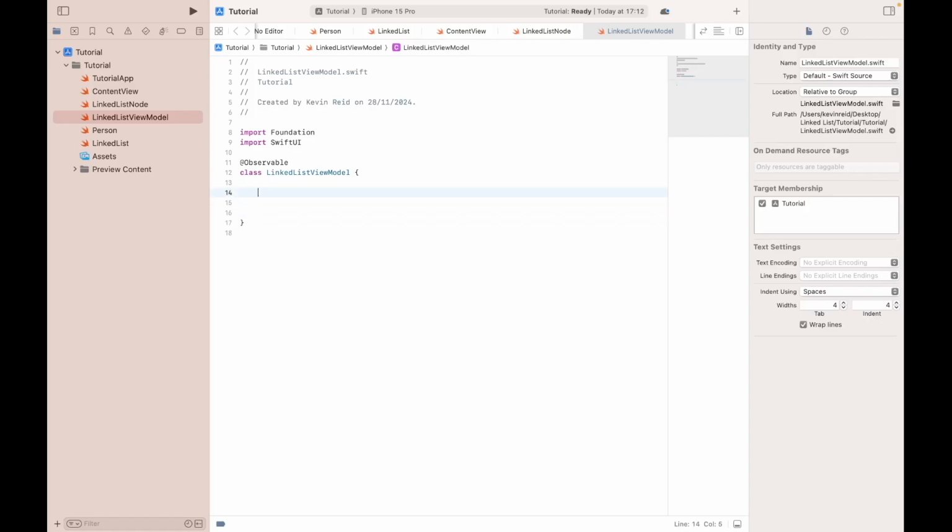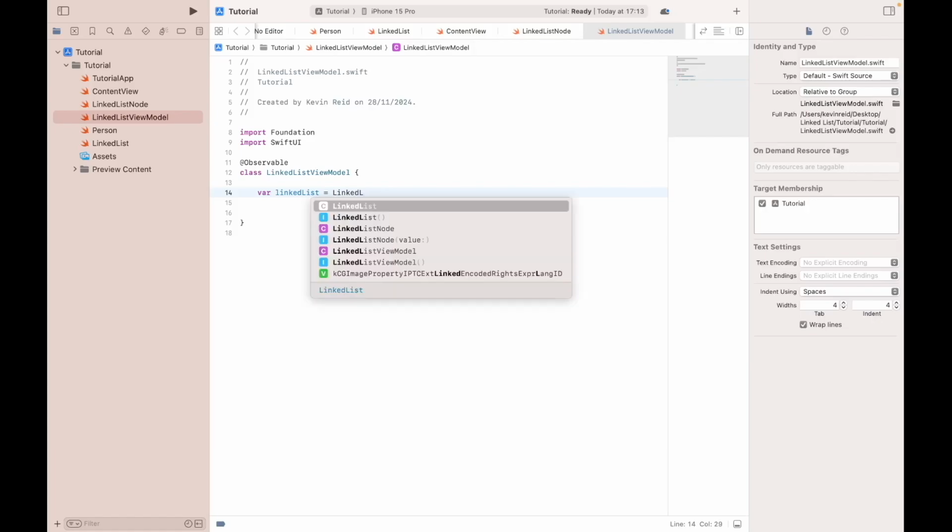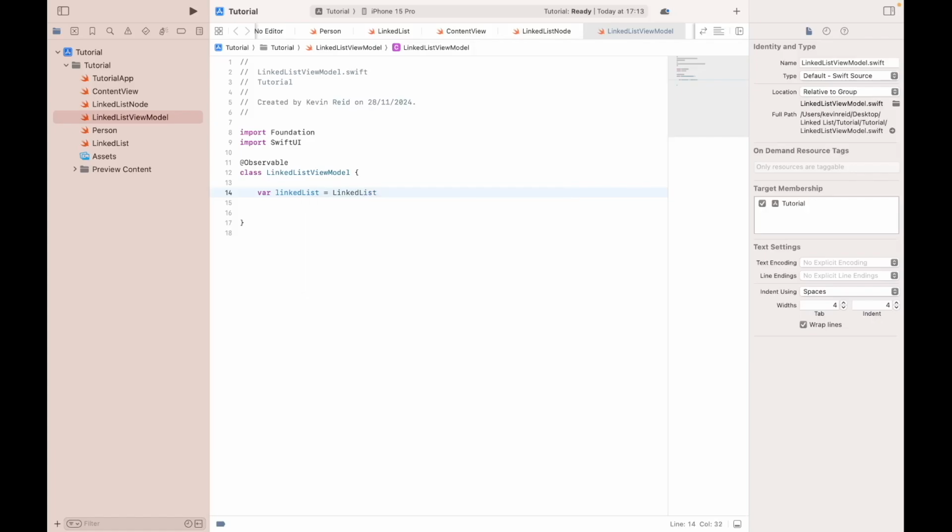And then the next thing we need to do is to create a new instance of the linked list object that will hold an array of person. Var linked list equals linked list person.